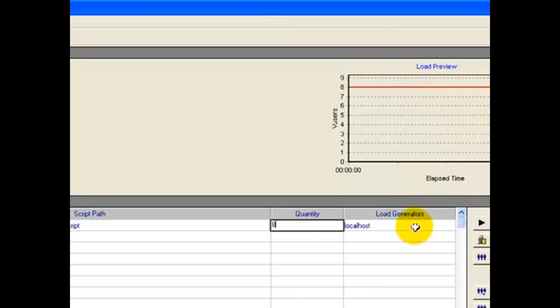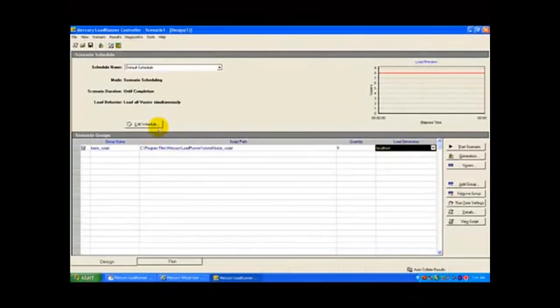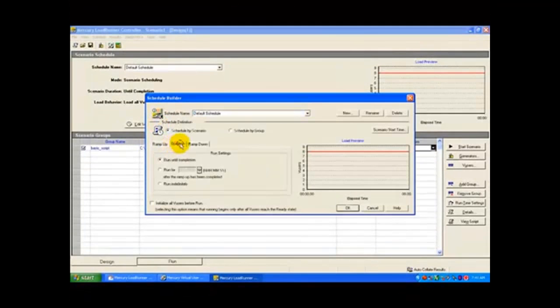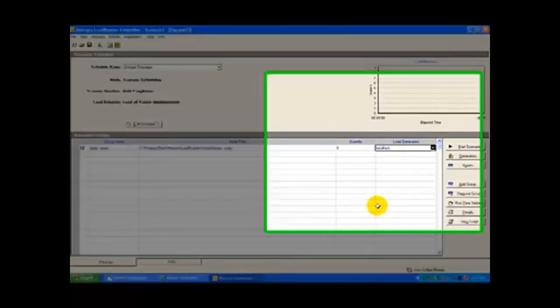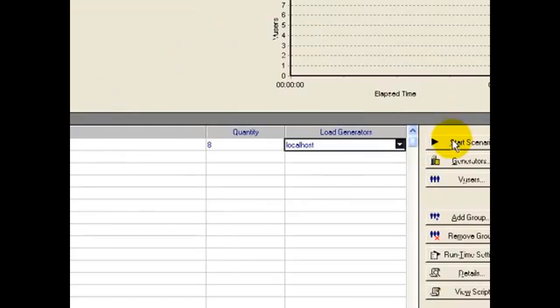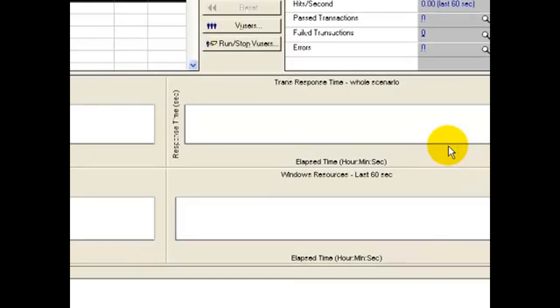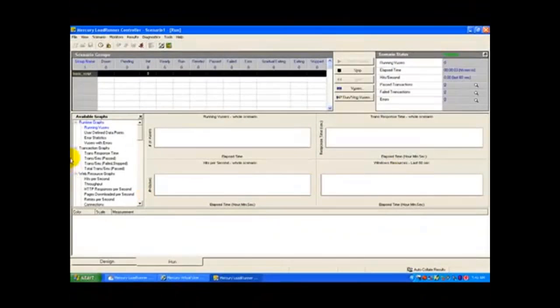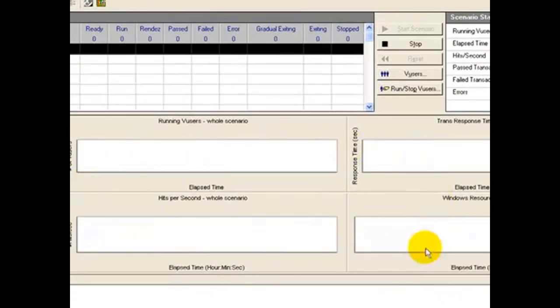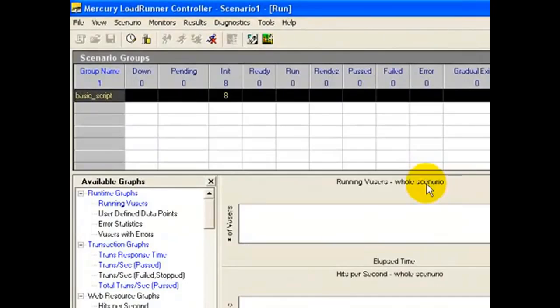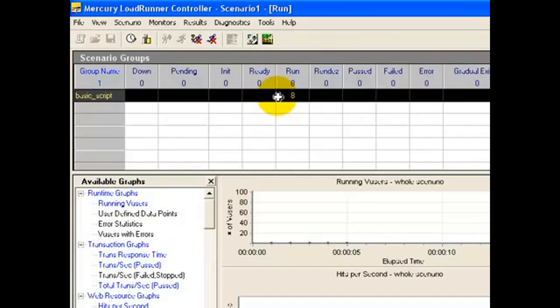I can also mention the machine on which I want to run the load scenario. There are many other features here, ramp up, ramp down, and so on. We'll stick to a very basic scenario. Click Start Scenario. The scenario will start running. There are various performance metrics which could be measured here. They will be captured during the run. Here you can see the status of the various virtual user generators.